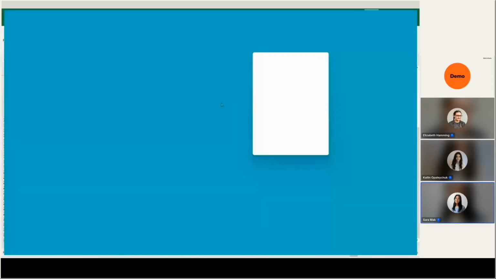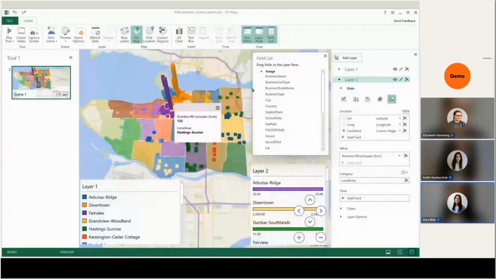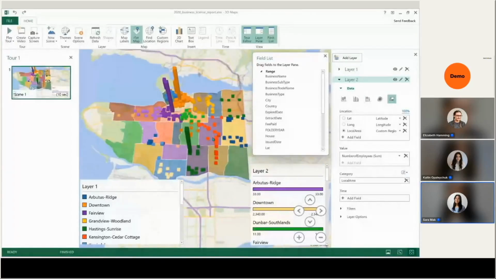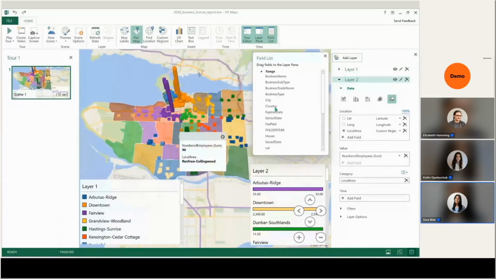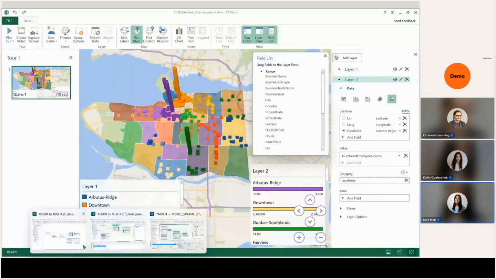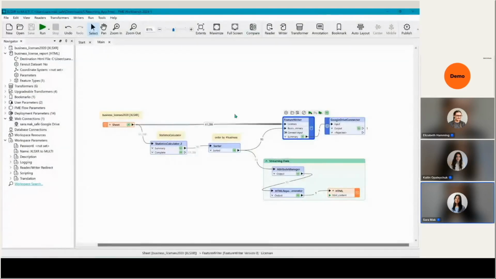So if I open this up, this is our 3D map. It's, of course, interactive. You can scroll around and see your data. You can also change your data view, so you can change it to a heat map or a bar chart, whatever chart works best for your data. So that's what this workspace creates. And you can always run it with new data whenever you need a report.